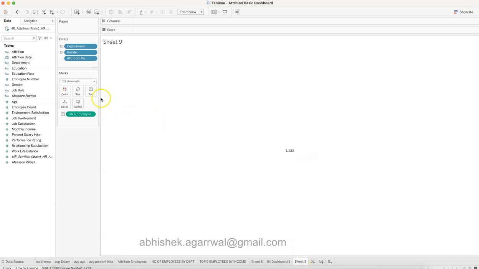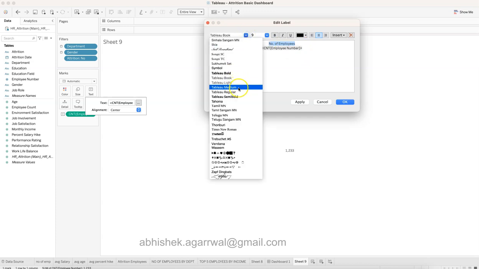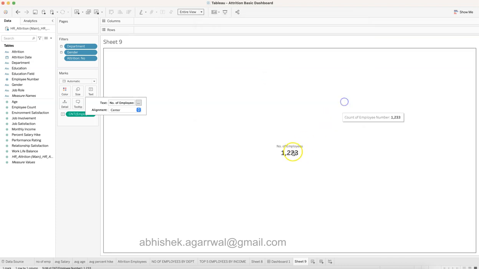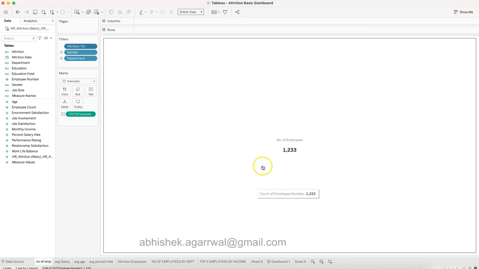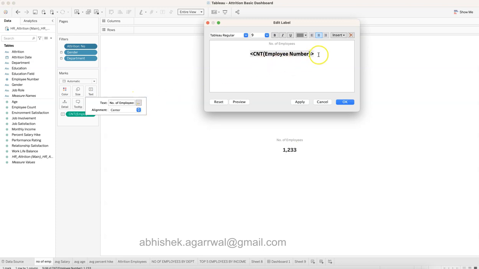So over here in a new sheet, we go into the text, we come over here and we say number of employees, right? And number of employees, let's say we make it Tableau regular, maybe a slightly lighter shade of color. However, this one will be a little bit bigger, maybe 18, bold, and apply, right? So number of employees, 1233, similar to 1233 here. I think the font I've chosen is a little small, so you can check it over here.